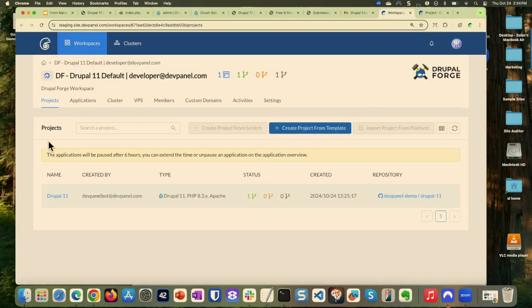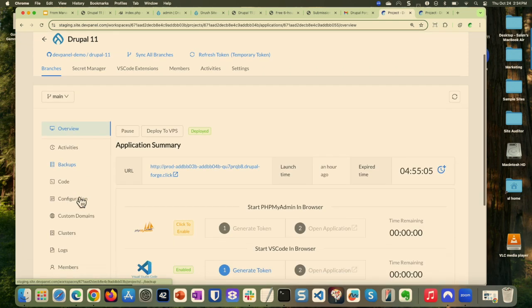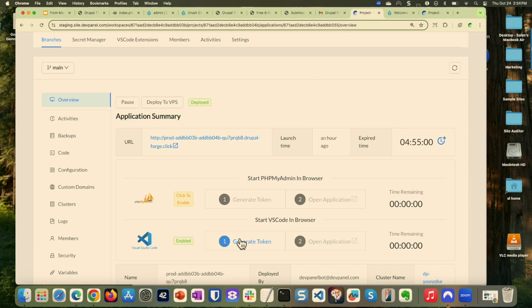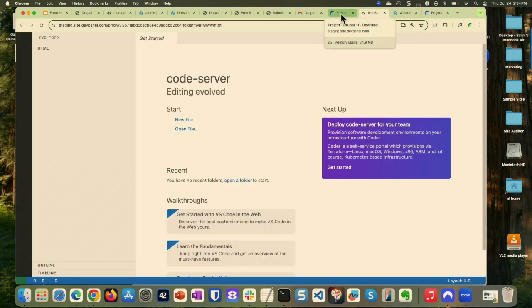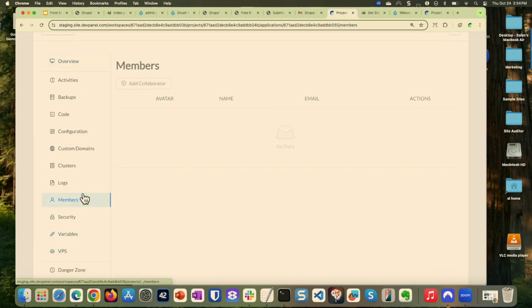this is dev panel. You get your Drupal 11 here. This is your main branch. You can create other branches if you like. And this is your application. This is your VS Code in here. You generate the token. You launch the application. This launches VS Code for you. And then here you can actually go in and invite other users. You can add collaborators.